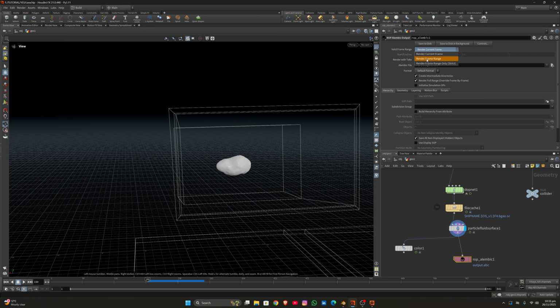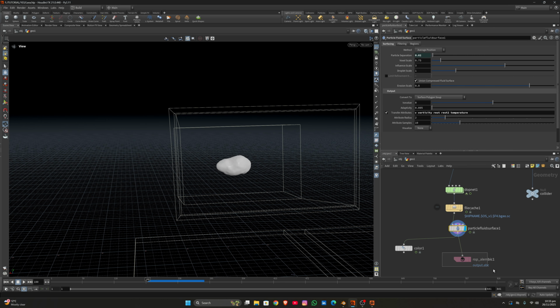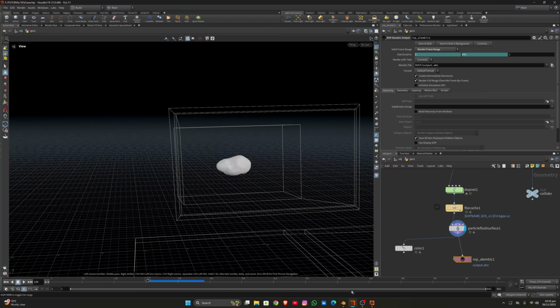I'm going to turn this into render frame range, and I'm going to choose a location, and then I'm going to click save to disk. What it does is it basically exports your surface as an Alembic file that you can use inside of Blender.